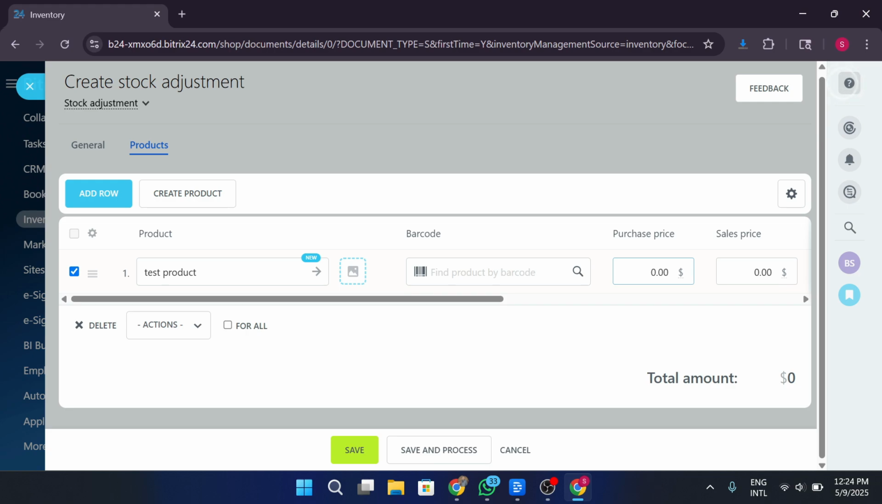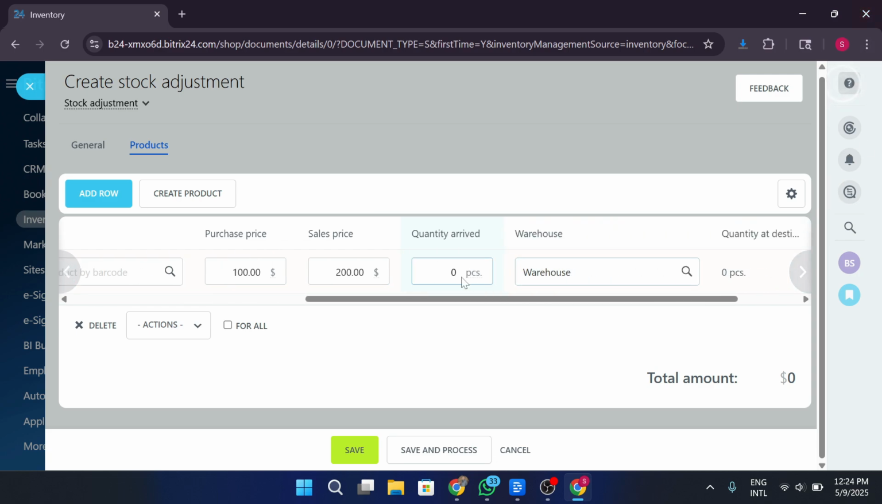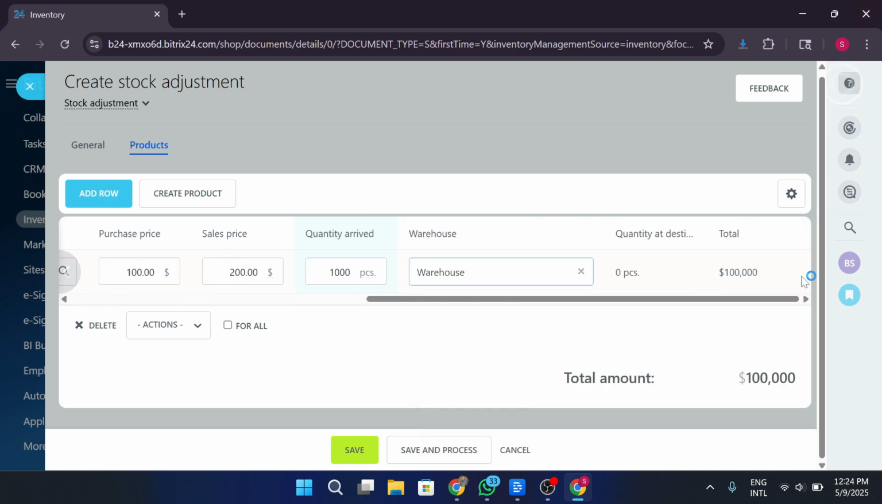Set a purchase price, e.g. 100, and a sales price, e.g. 200. Then specify how many units you have in stock, let's say 1,000. Finally, choose the warehouse and provide an address if needed. Once all the details are entered, click on Done, and your product will be added to your inventory dashboard.